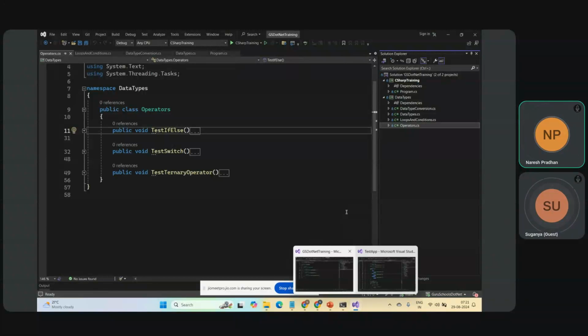You have to use F10 if you want to go to the next line. But if you want to go inside the method, then you have to use F11. If you want to see the definition of a method, you have to use F12.